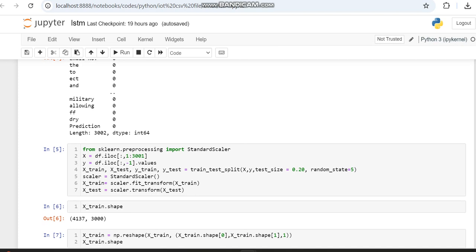Then using this x variable and y variable, with the test size as 0.20, that is 20% for testing and the remaining 80% for training, we are using the train test split function to determine variables like xtrain, xtest, ytrain and ytest. You may also change this test size if you want different testing and training ratios.